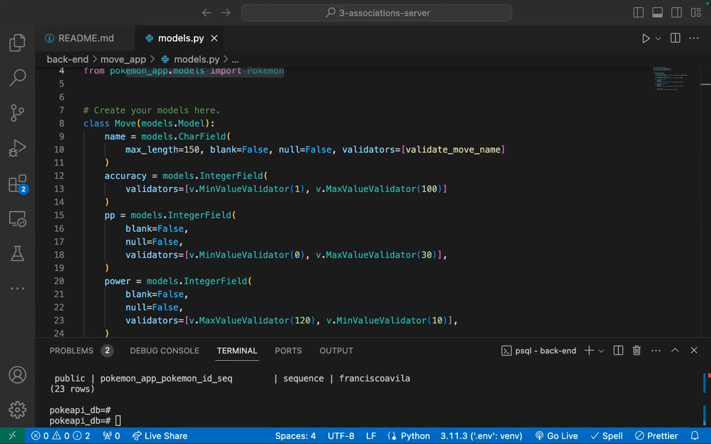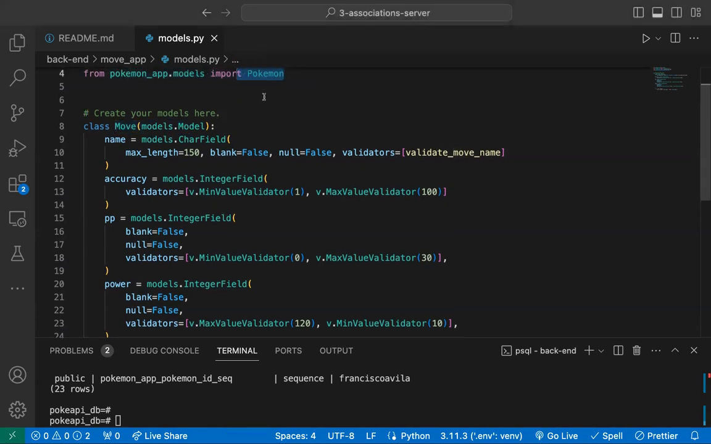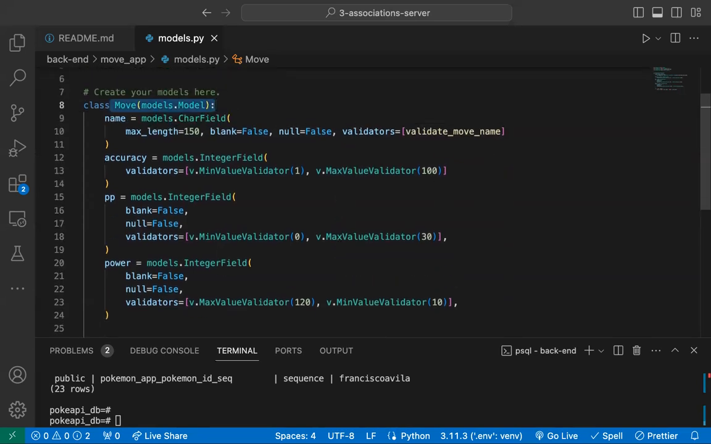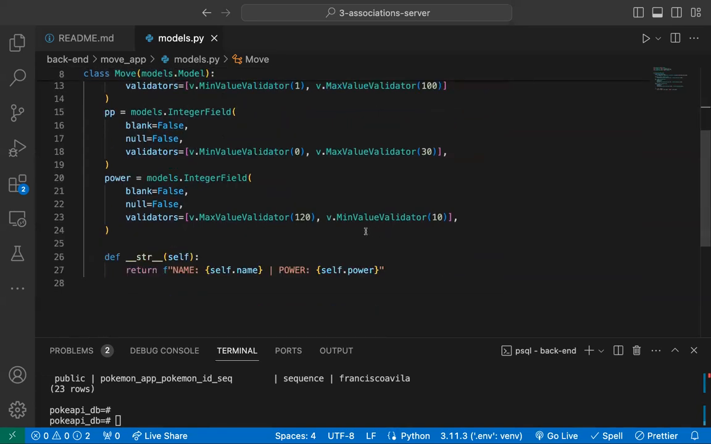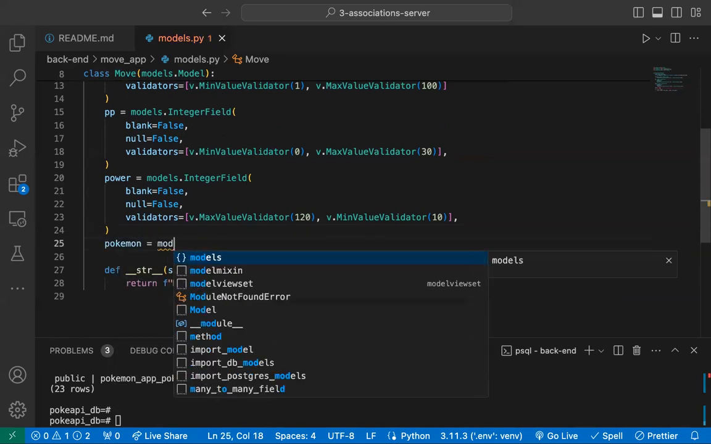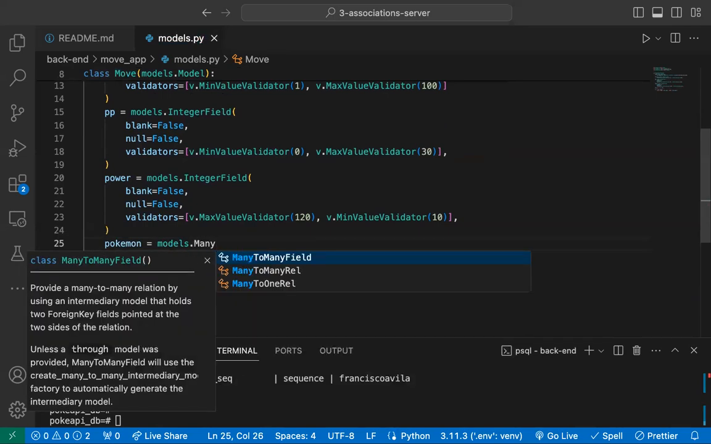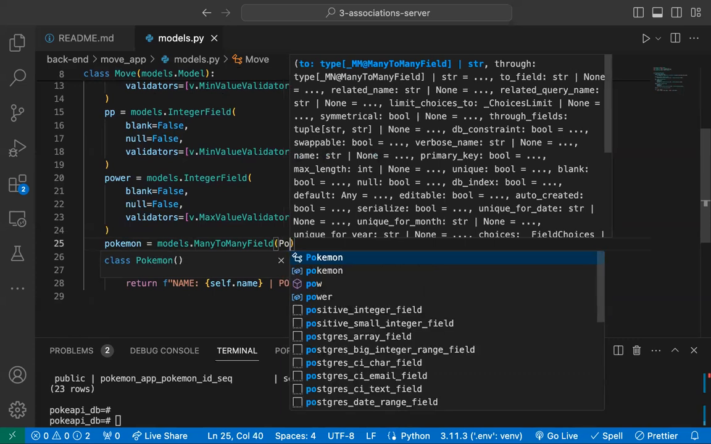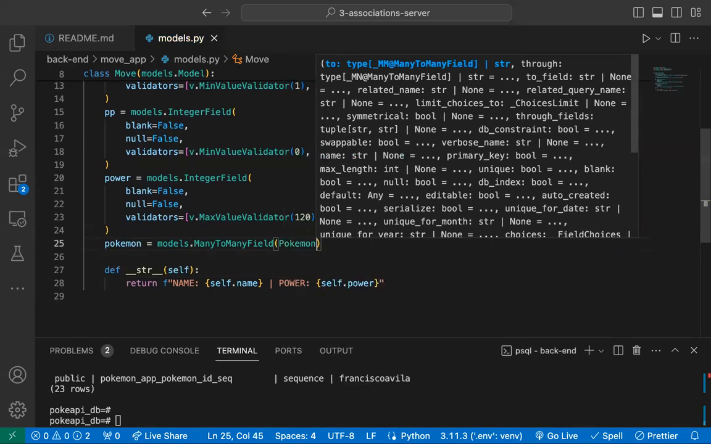What was the relationship you were trying to build? I want to make a relationship between moves and Pokemon where many Pokemon can know many moves. Would you go ahead and create a variable called Pokemon and then create the relationship in that? Yeah, let's do that. Let's do Pokemon. That's going to be equal to models.ManyToManyField, and it's going to take in a relationship to Pokemon.